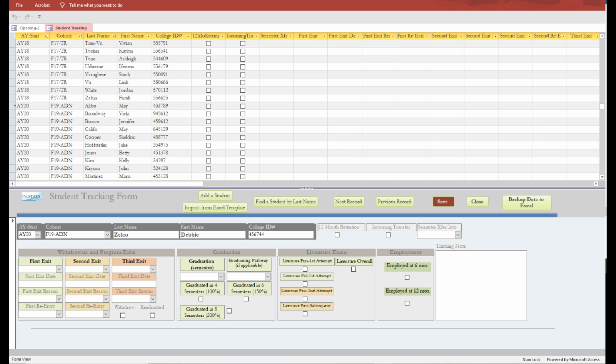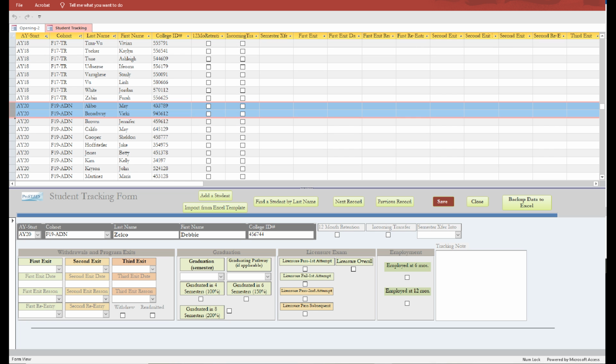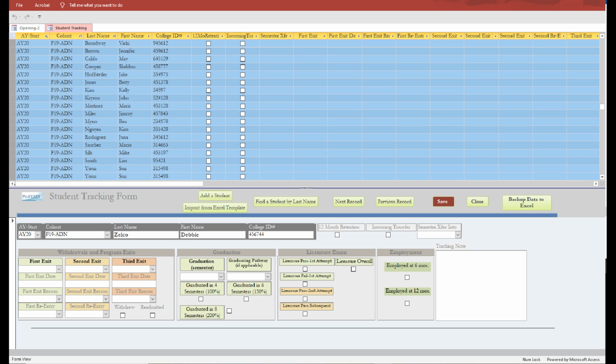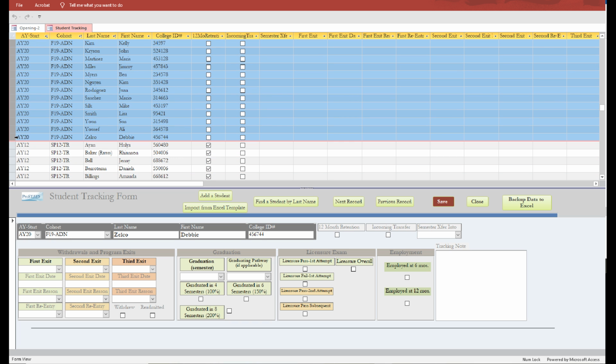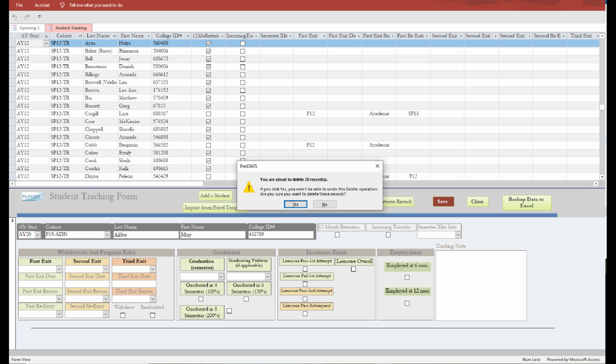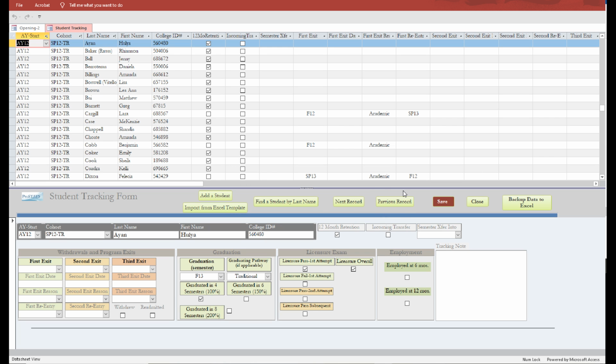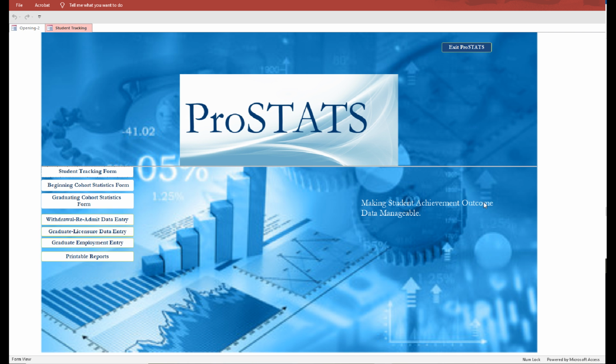If you want to do a group, like I'm doing here, you just highlight and drag it down till you get all of that group, and then you hit delete. It's going to say you're deleting 20 records. Click yes, and your students are deleted. So that's how you import and then make any adjustments to the student info that you just imported. So that's how it works on importing student info into ProStats. Easy peasy, you got your list, you import it, and you're ready to go.